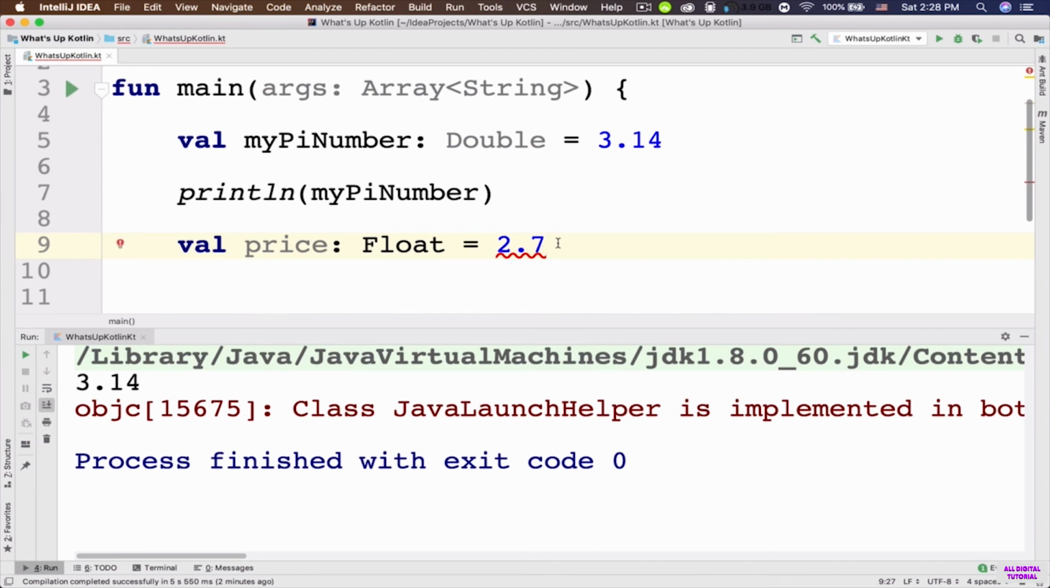The compiler thinks that I am assigning a value of type double to this constant. So in order to solve this problem, I just need to put the letter F after this value. Now the compiler is satisfied, because I'm assigning a value of type float to this constant, which is of type float. So what's the difference between float and double?